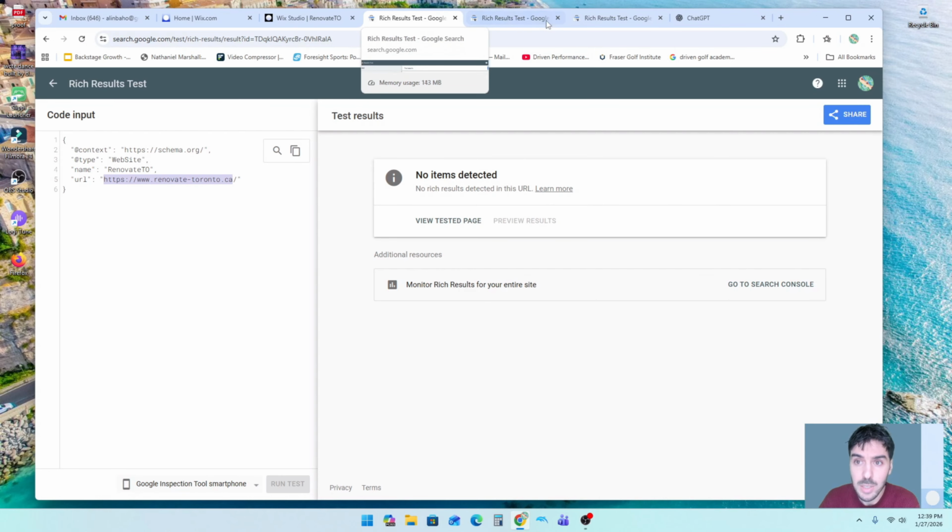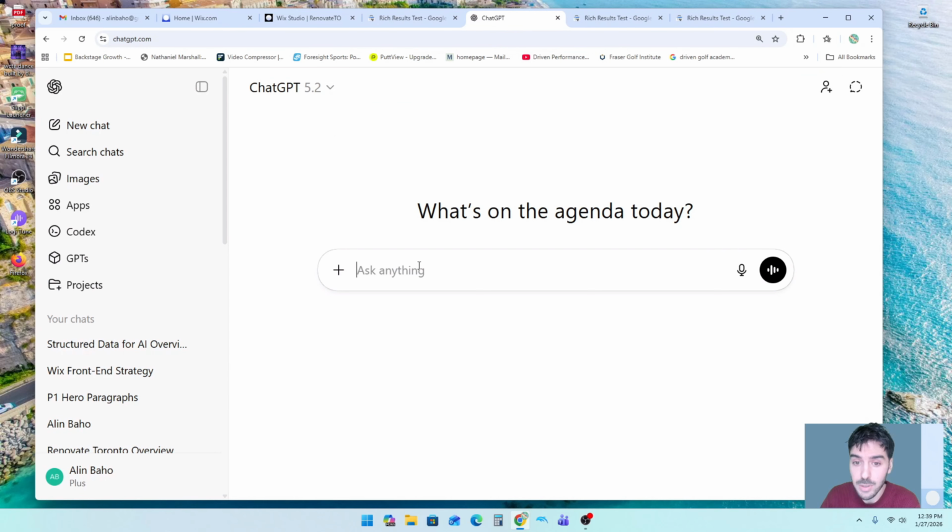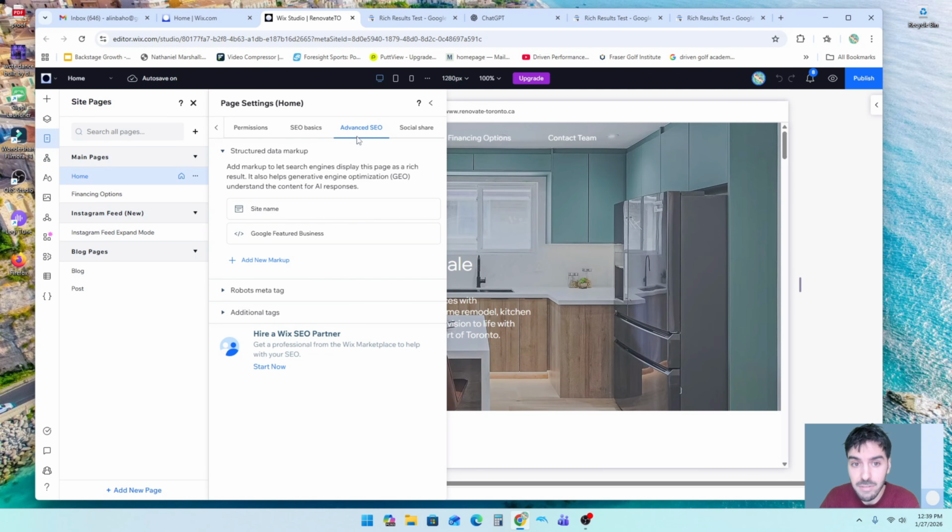So what we need to do is use OpenChatGPT, for those who don't know how to code, to create the structured data markup and paste it right here into the Advanced SEO section. So let's go ahead and do that together.